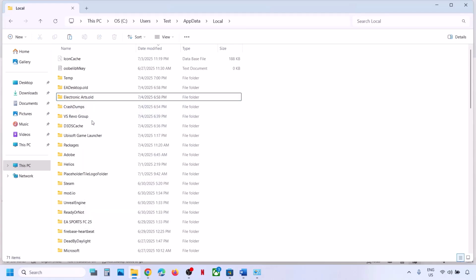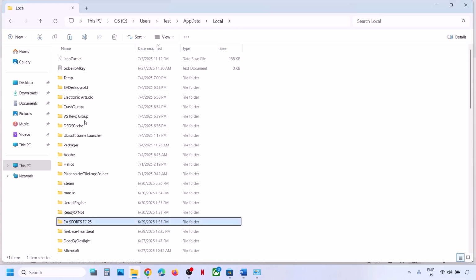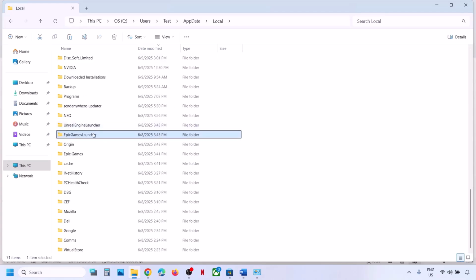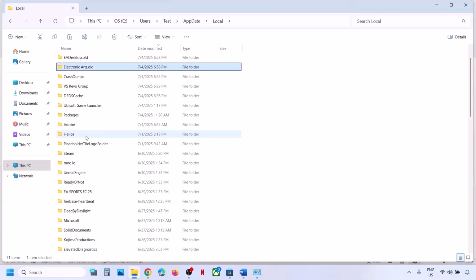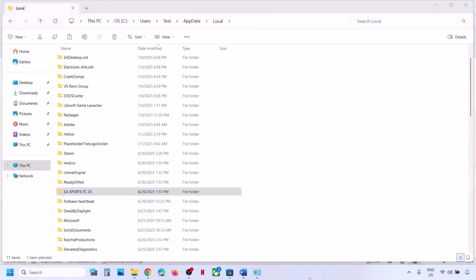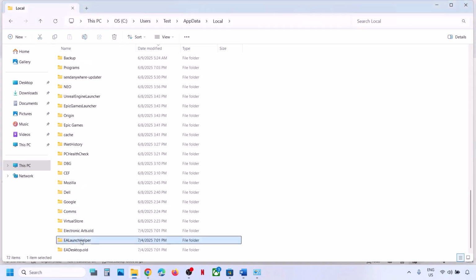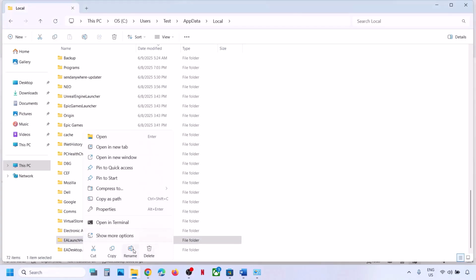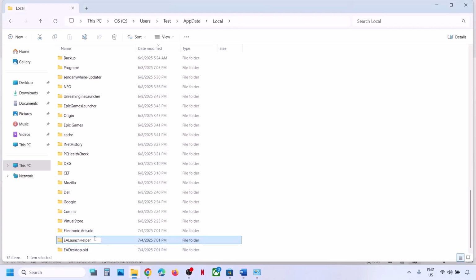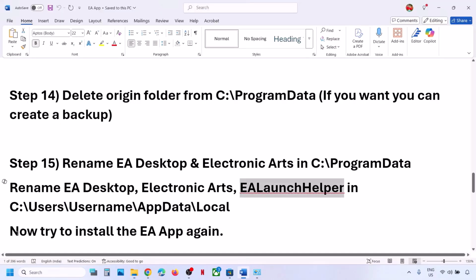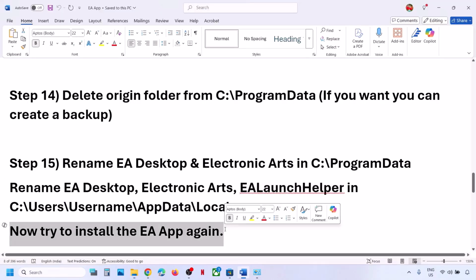And then if you find EA Launcher, something like that, let me check. If you find this EA Launch Helper, make a right click on EA Launch Helper, and then you can just rename it .old. So I've renamed all three: Electronic Arts, EA Launch Helper, and EA Desktop. If you don't find them, you don't have to do it, but if you find them, rename them, and then try to install the EA app once again and then check.